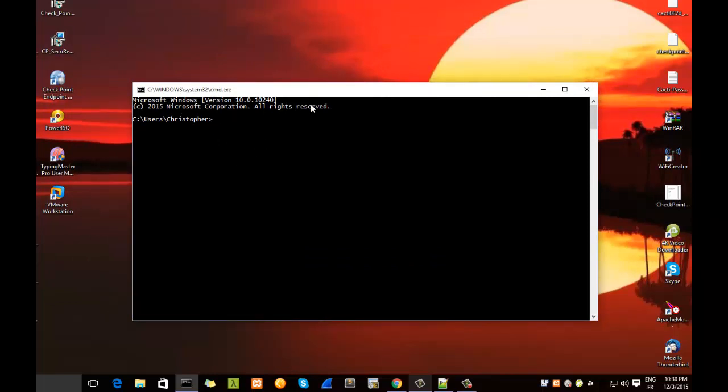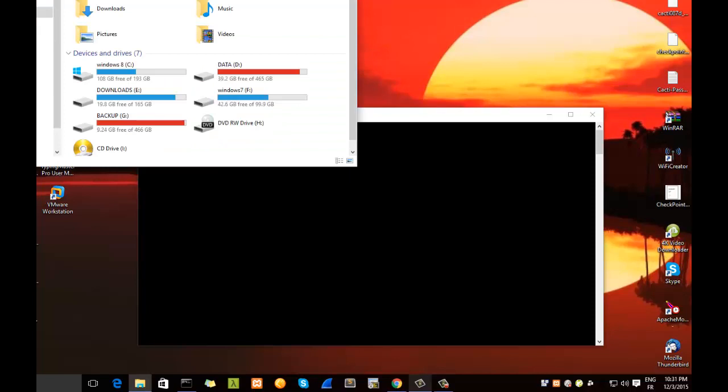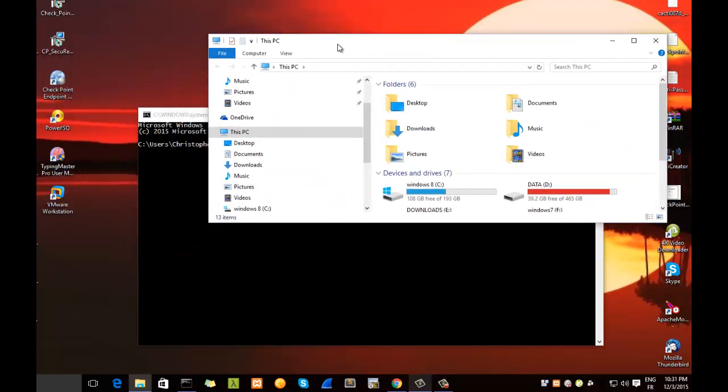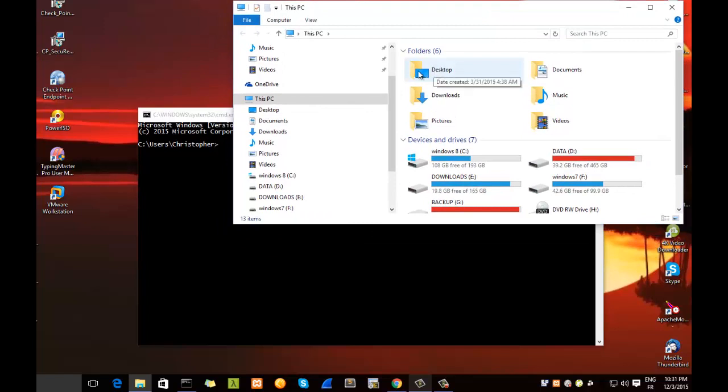So the first trick, as you can see here, it opens by default your user directory, but let's say that you want to work in your desktop folder. In order to do that, it's very simple. We're going to open our Explorer. As you can see, here is all the hard drive that I have. So in order to work in our desktop folder, it's very simple.